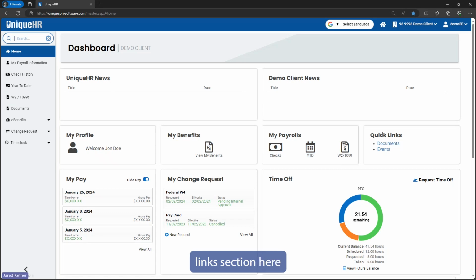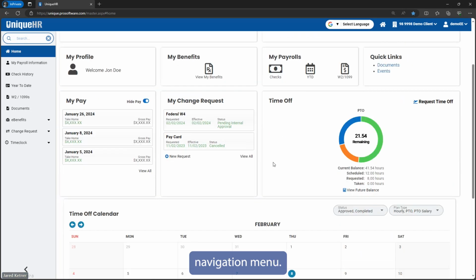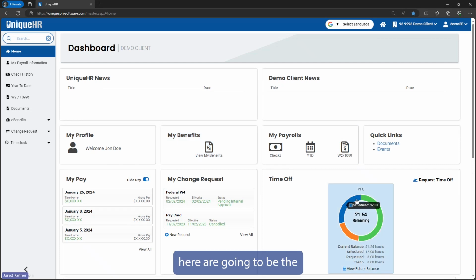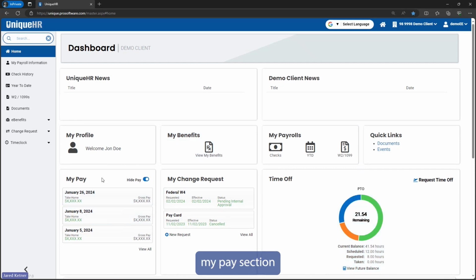There is a quick links section here that has documents that you can click on, as well as events, which, again, we will look at in a moment via the left-hand navigation menu. But the two most important parts I want to point out from the dashboard here are going to be the My Pay section and the My Change Request section.